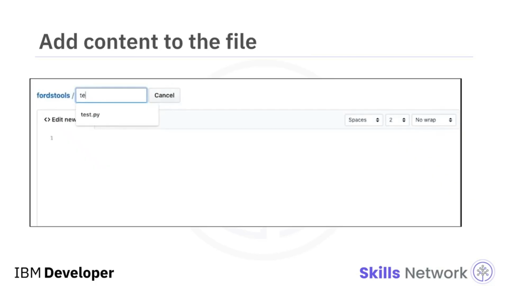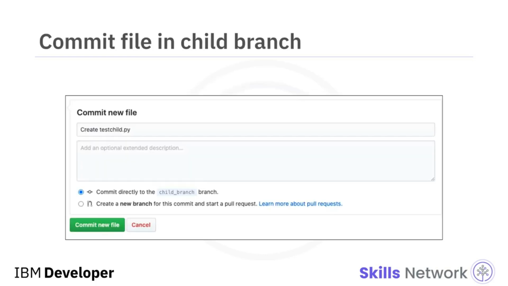In the space provided, name the file testchild.py, and then add a few lines of code. You can print the statement inside the child branch. At the bottom of the screen, you will see a section, Commit New File. Commit messages are important as they help to keep track of the changes made. Add a descriptive commit message for the convenience of the team.